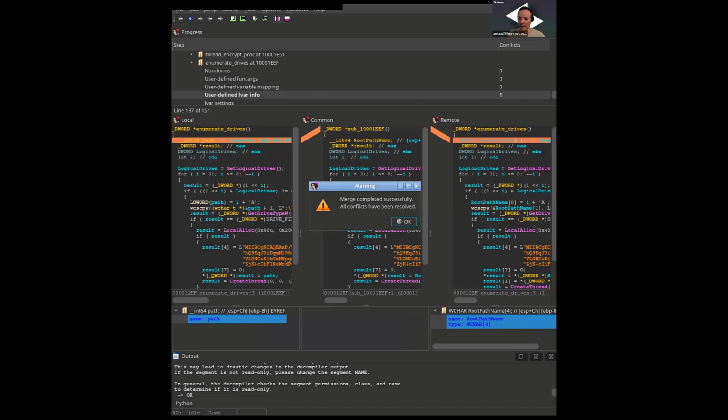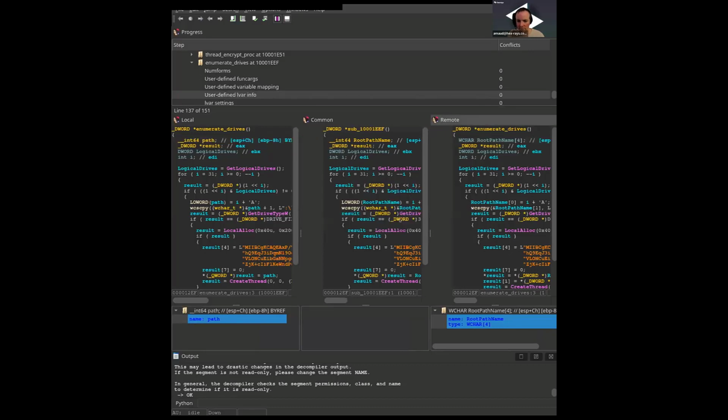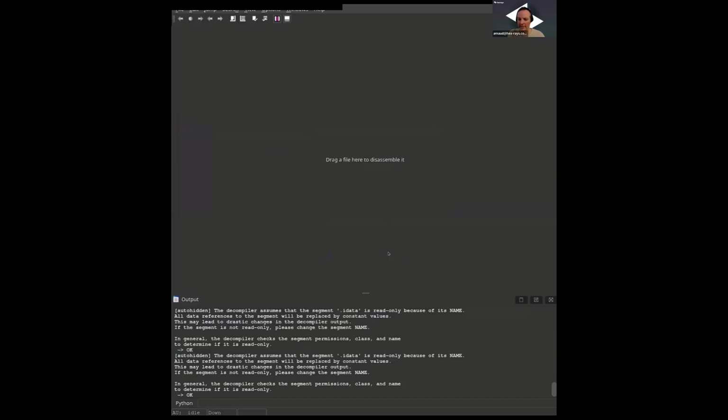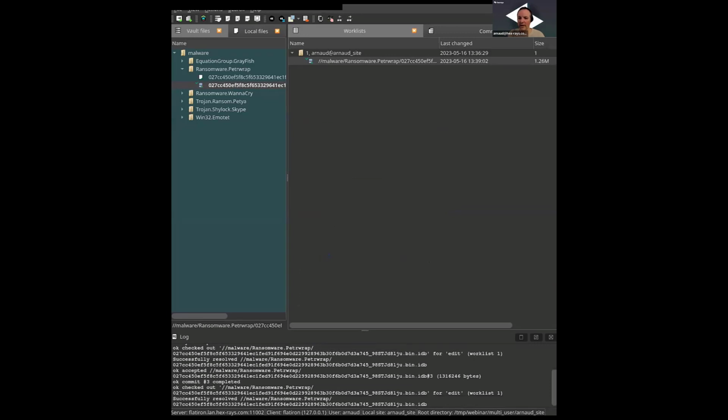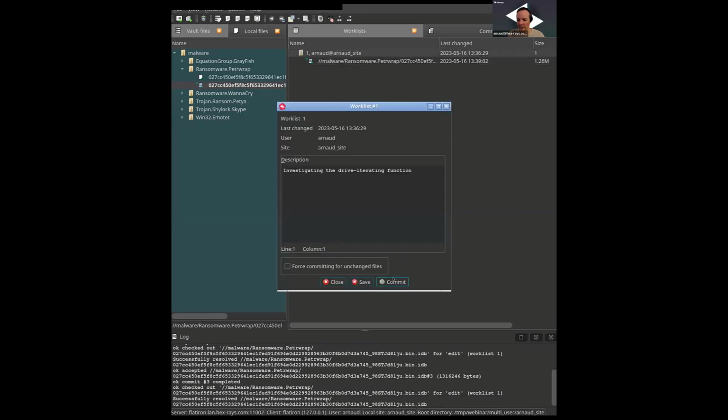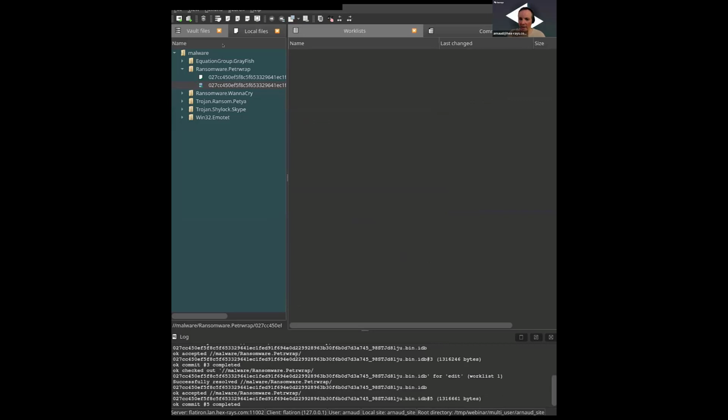And there we go. IDA is already happy because we have resolved all of the conflicts. That's good. We can now save the resulting database, and now we can finally commit the way we wanted to. So this is it in a nutshell. This is what IDA Teams is about.